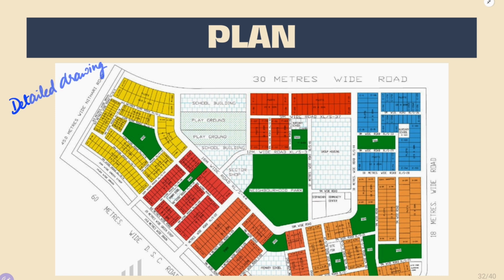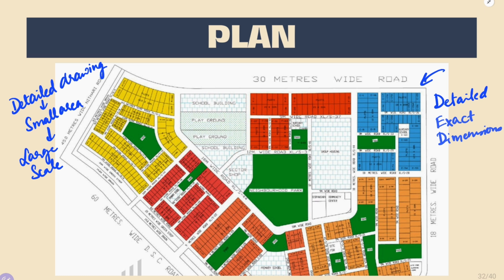A plan is a detailed drawing of a small area on a large scale. It is used to show exact dimensions like length and breadth of rooms, plots, etc. Here you can see the plan of a plotted development. Compared to a map, it is more detailed and it shows exact dimensions.